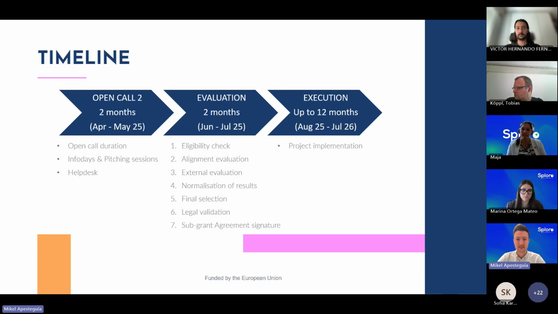This encompasses 7 steps. First, the eligibility check. So we will verify that your consortium meets all the eligibility criteria established in the official call documentation. Then we will have an alignment check, where the use case leaders will assess whether your proposal is aligned and viable within the selected use case. Then it will be an external evaluation. Each proposal will be reviewed by 2 independent evaluators to ensure fairness and transparency.